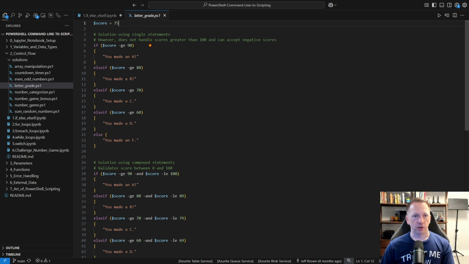To get started here, I have a score of 75. This is a solution using single statements. I do have a note here. We'll come back to that note in a second. We know our score is 75. Is 75 greater than or equal to 90? That's not true, so let's go into our else if. 75 is greater than or equal to 80. We also know that is false. Let's go into our next else if.